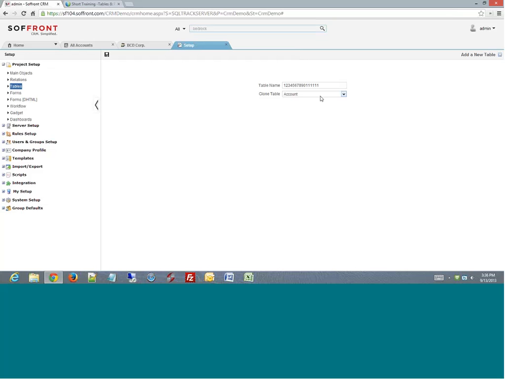So if we wanted to create a table, that's all the steps that we need. Once we have selected it, we hit save and we are done. The table will be created.